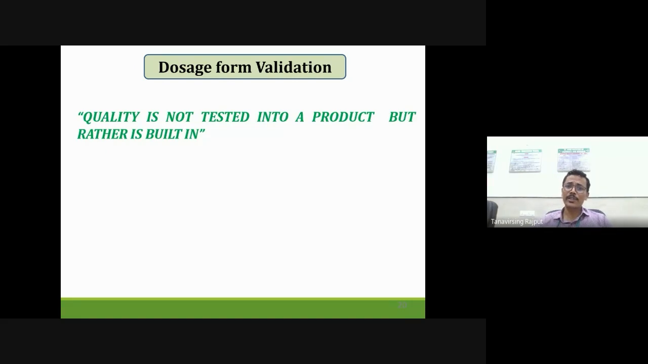When we discuss process and dosage form validation, quality is not tested into the product, but rather is built in. So don't test the quality of the product. Instead of testing the quality in the product, you build that quality into the product.